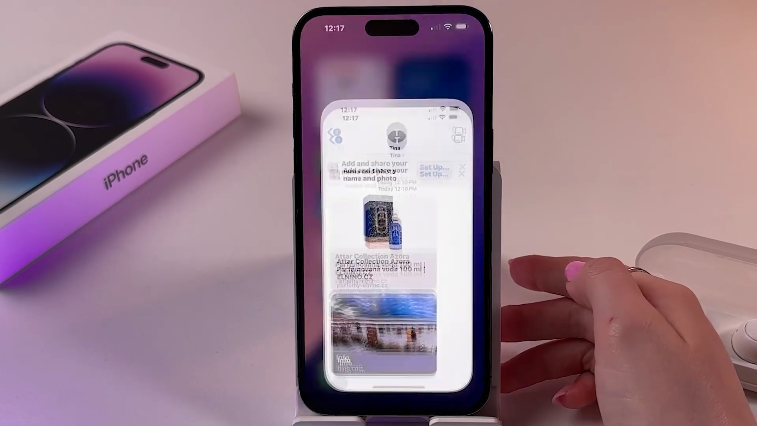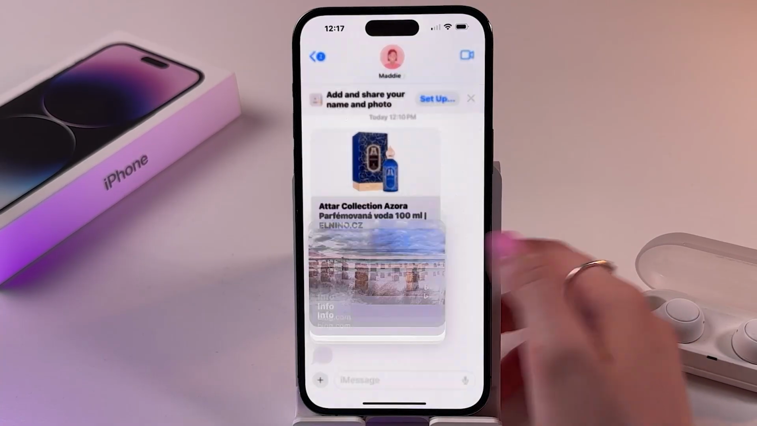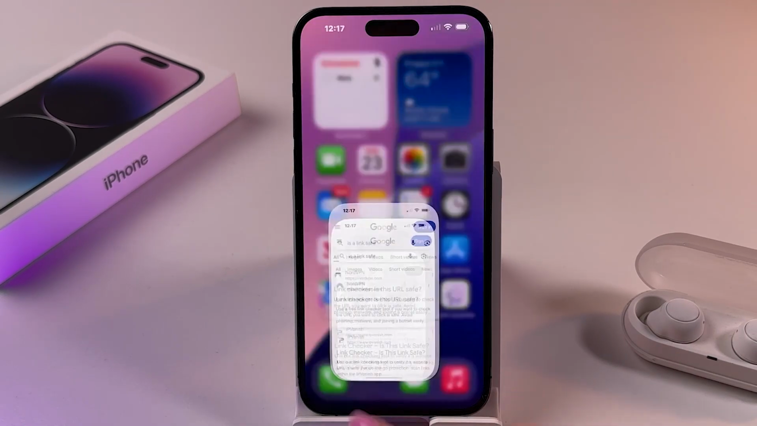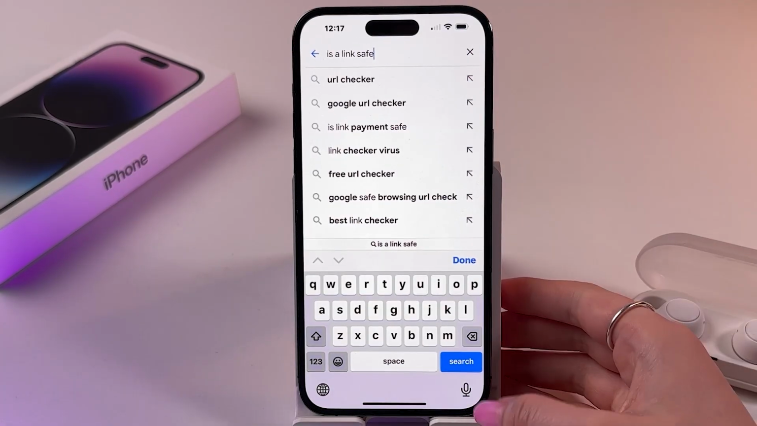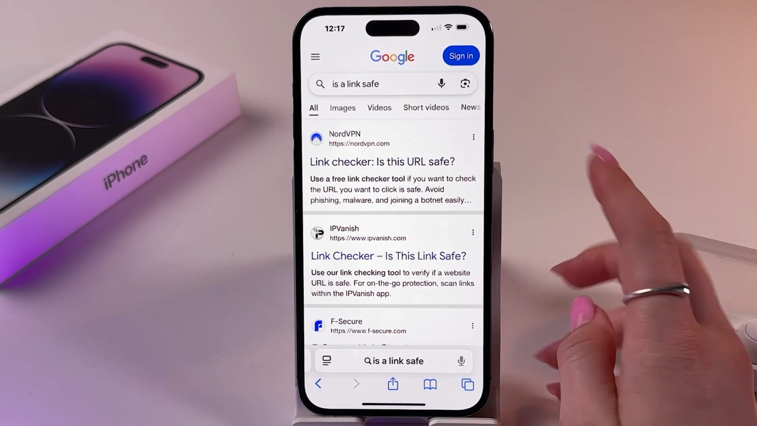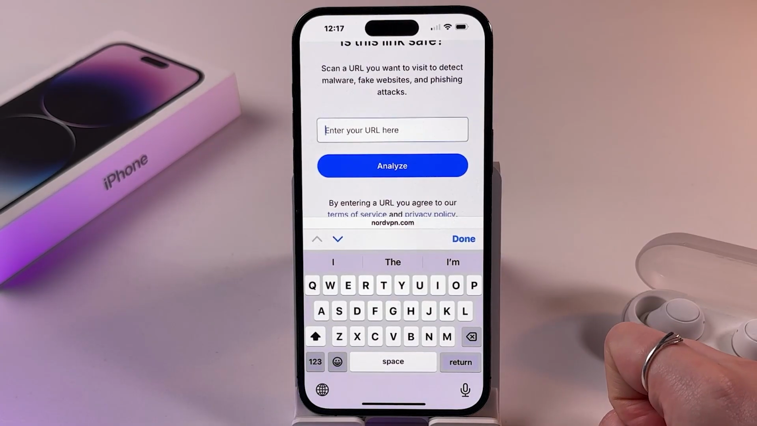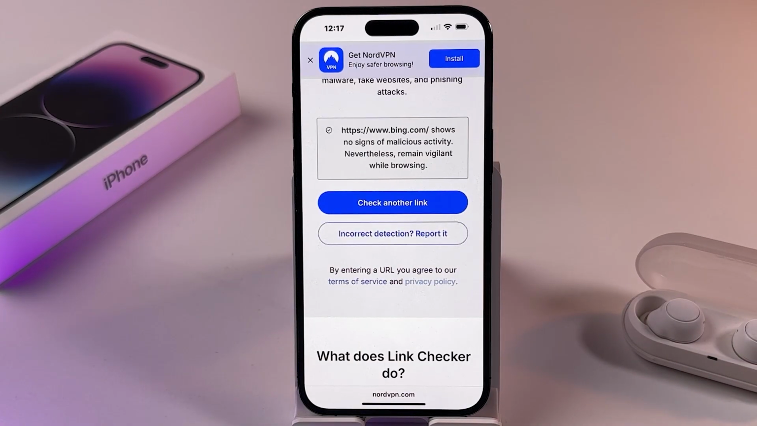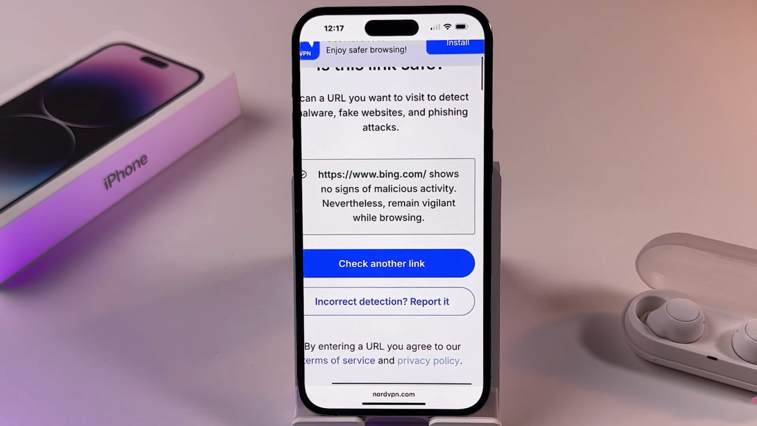Now, if you receive a suspicious link, do not click it to open. Just press and hold it, and from the list of options, choose Copy. After that, go in Safari and enter "Is a link safe?" Then you should see those websites in which you can check it. For example, we can use this NordVPN and paste this link here. Tap Analyze, and as you can see, it is fine, so no signs of malicious activity.